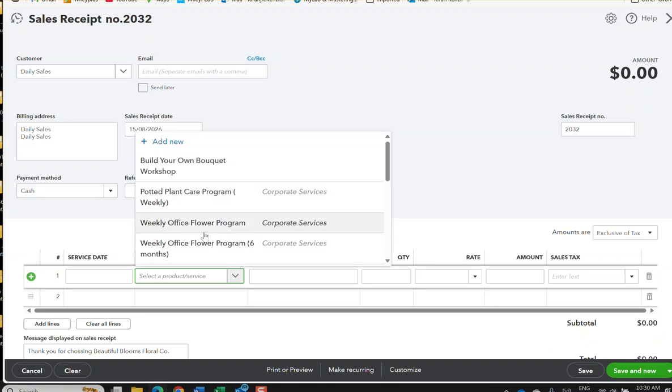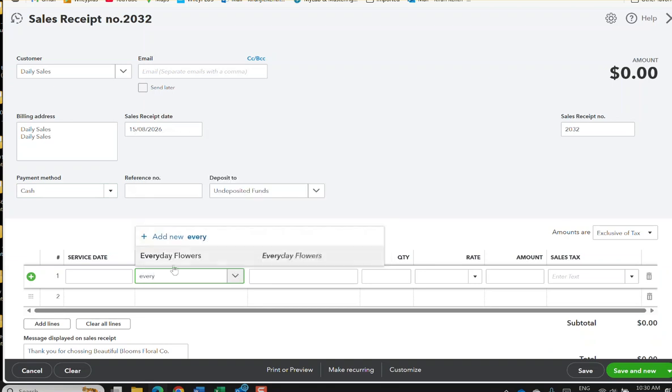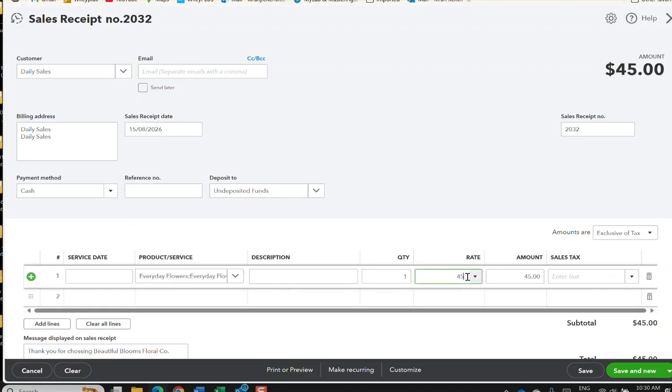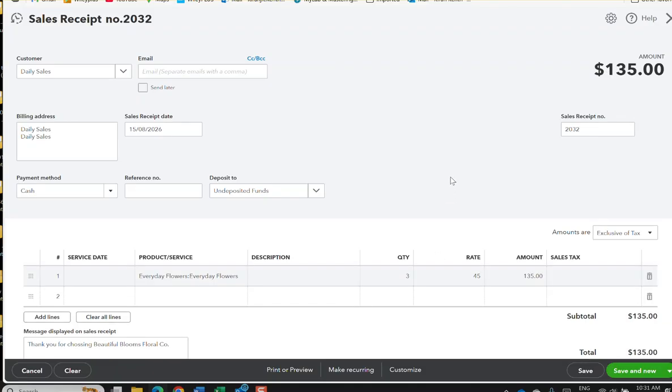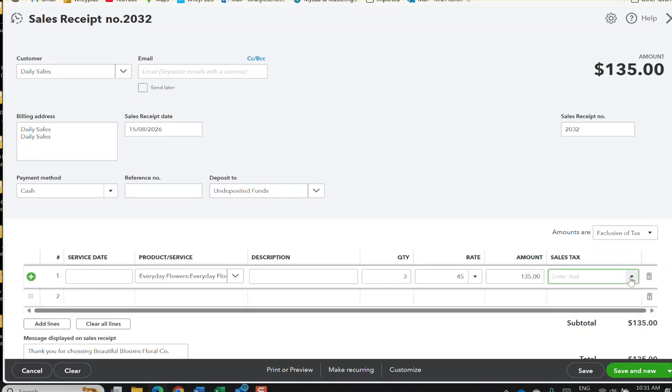I need to maybe put the price here because I'm changing it every day. Flowers, and I forgot to put the 45. I think when I entered this in product and service, I didn't put the price. But we could do it here because they're telling us which one. I have a sales tax. HST is on.